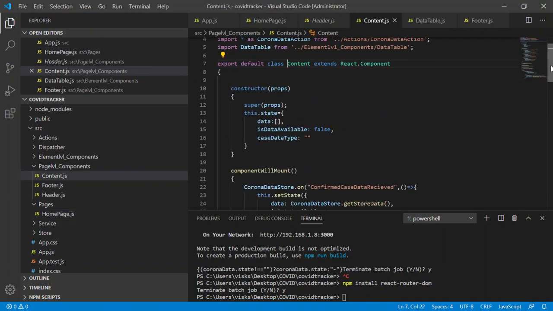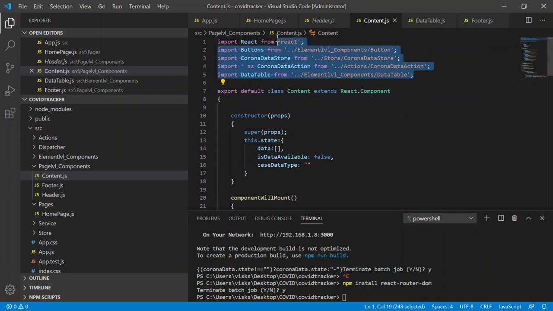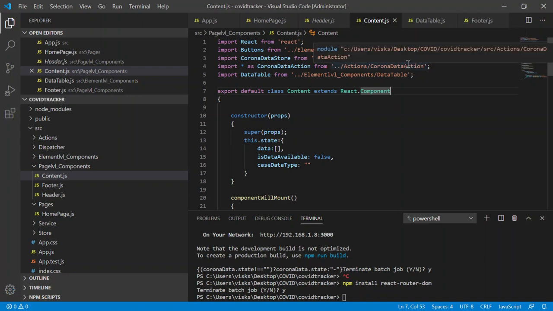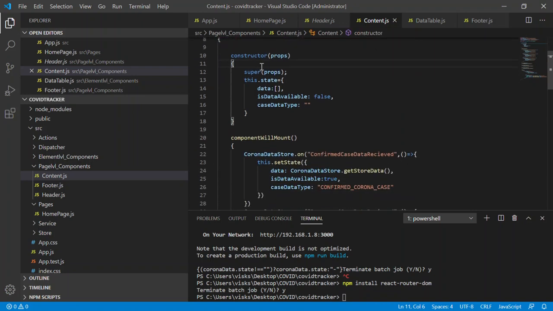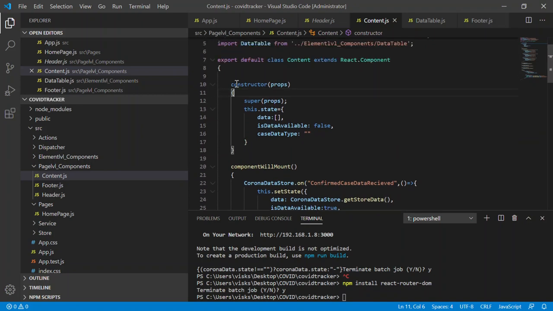If you get into the content, we have all the import data dependencies here. These are components I've built, where every particular element in a page is a component, and every particular page acts as a component. So yes, I've imported the button component, I imported the data table component which I built, and action and store. And in the content we have a constructor which is gonna have the state.